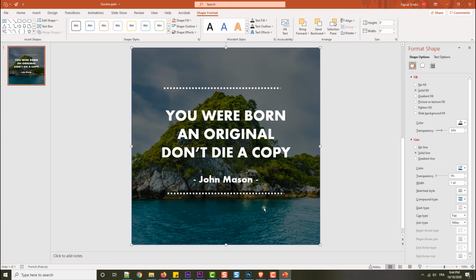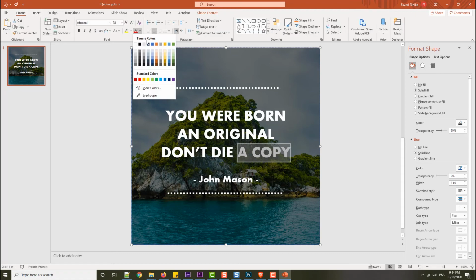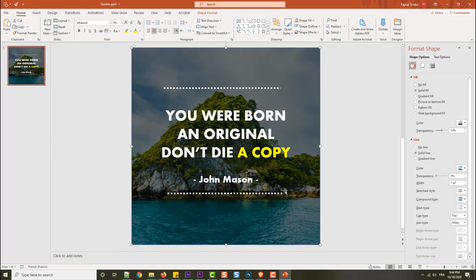So you can create an amazing one. Of course, if you want to color just this text as I have made in my quote, select this text, home, and choose the color. I like the yellow when it's white. Now here is my simple quote.